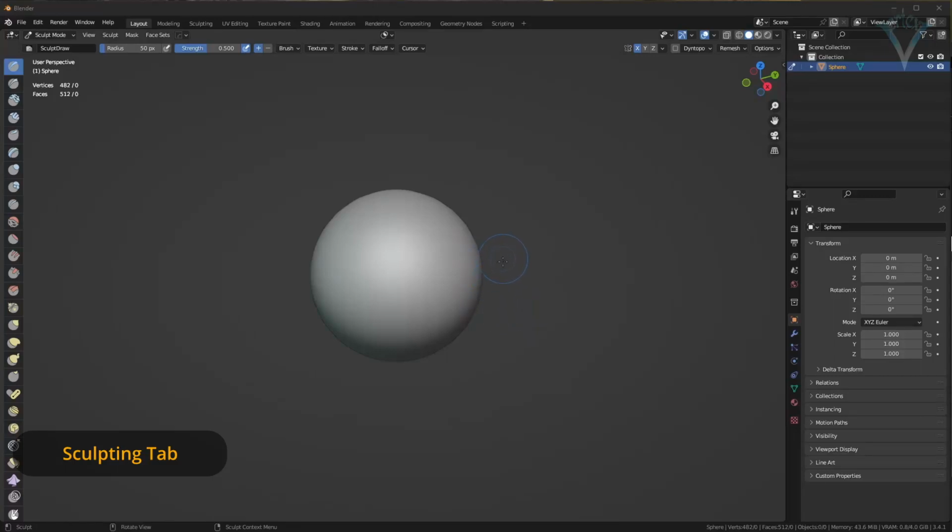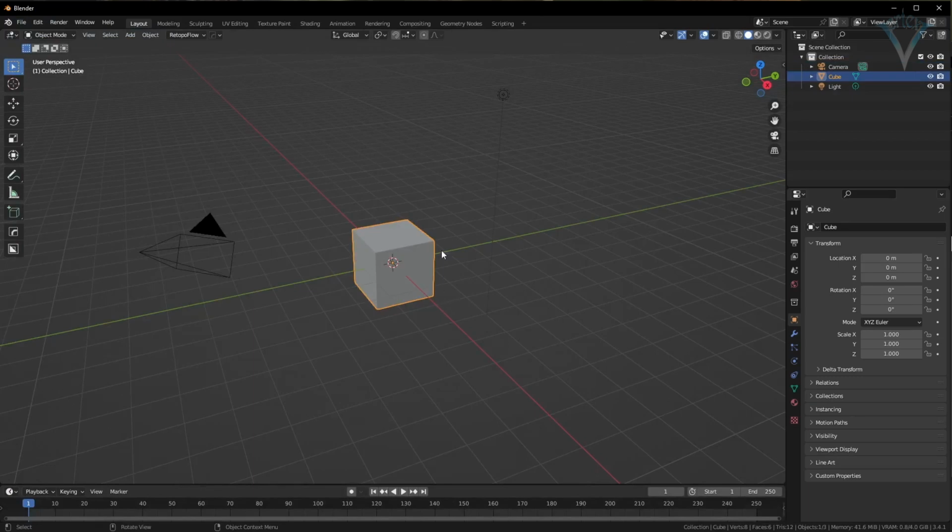This is where we start the sculpting process in Blender. Actually, we can do this by changing the interface. Okay, I will show you how you can start this by an automatic process. This is the Blender default interface.